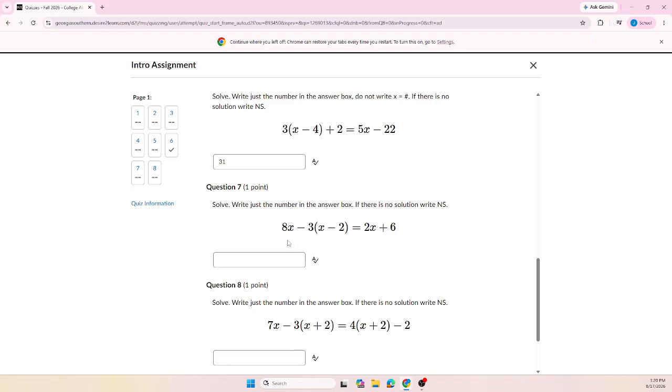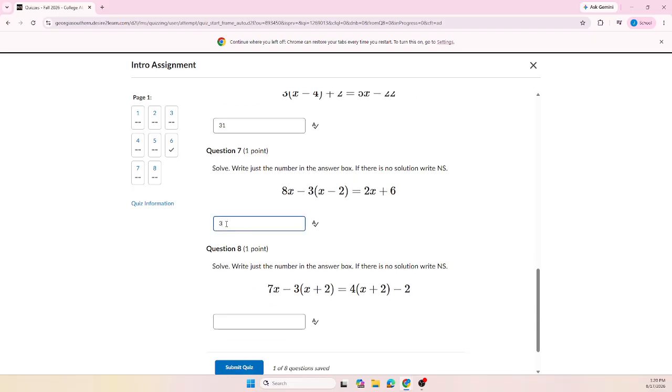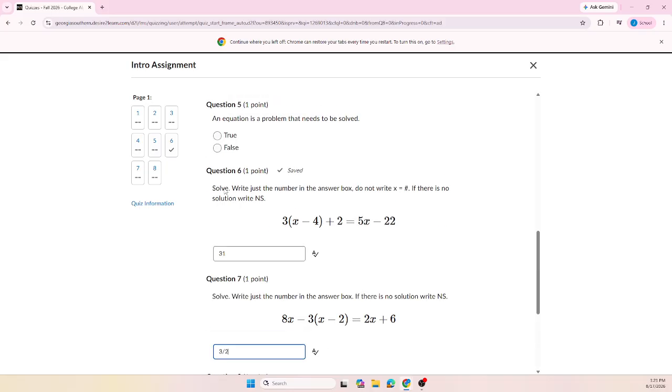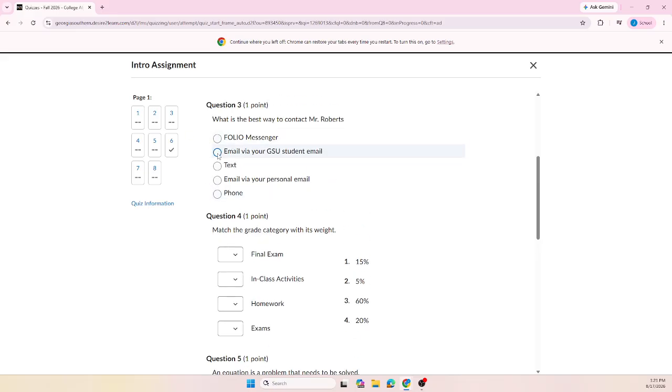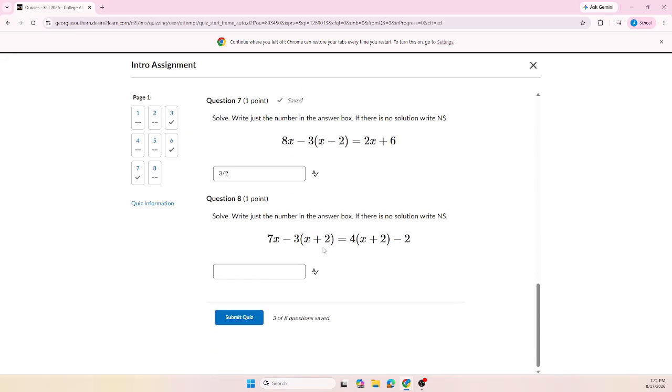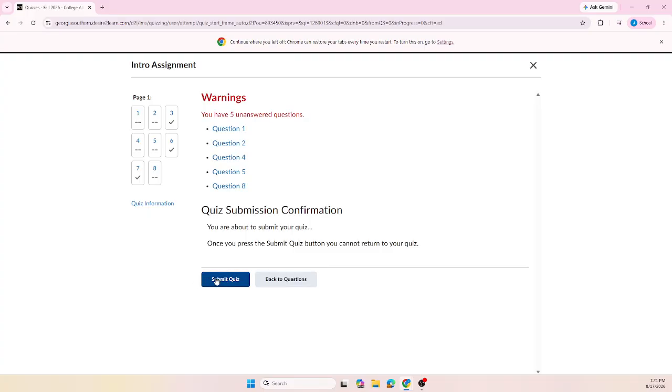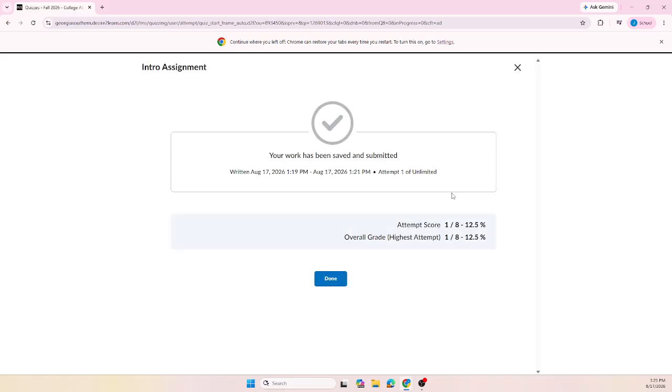If you think the answer is 3 halves, you can type in 3 divided by 2 with no spaces, and you get 3 halves. But once you are done, you will go ahead and submit it. So yeah, check that one in. And it'll post. And you'll get to see your grade.